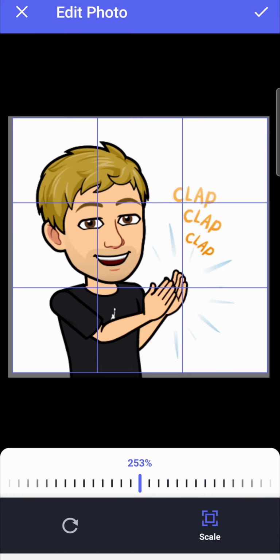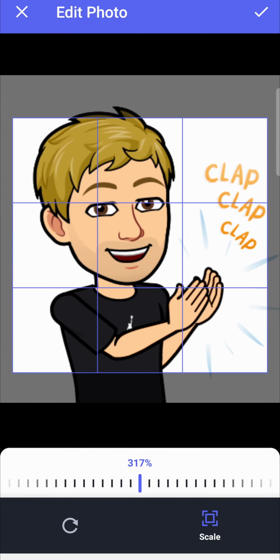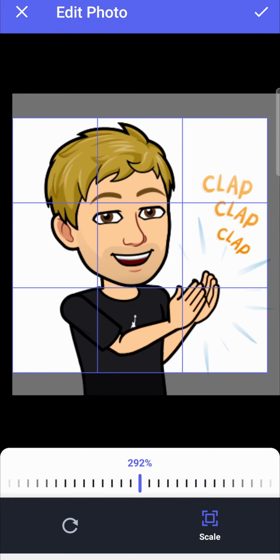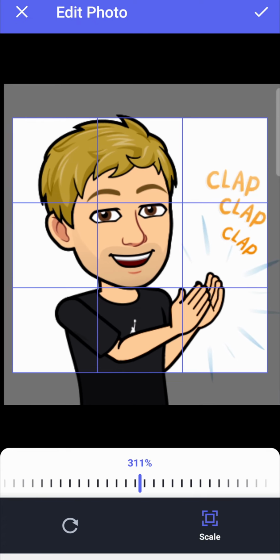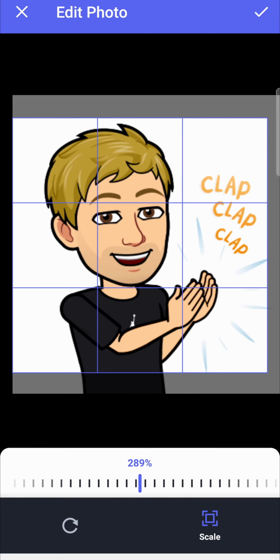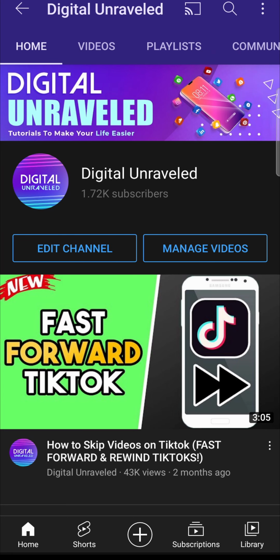And now you can resize it however you want. You can pinch and zoom to resize it however you want. So I will select it just like that. Or you can move the slider to the left or to the right to do the same thing. And then when you're happy with that, you can see a tick mark at the top right-hand corner of the page. Tap the tick mark. And as you can see, my profile picture has been changed, and it really is that simple. So that is how you change your profile picture on the Discord mobile app.